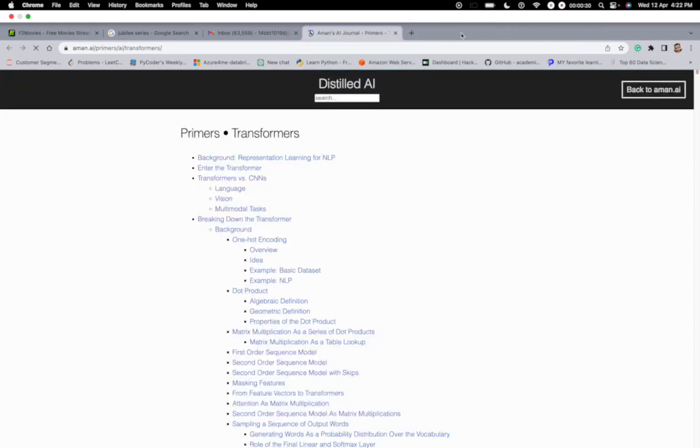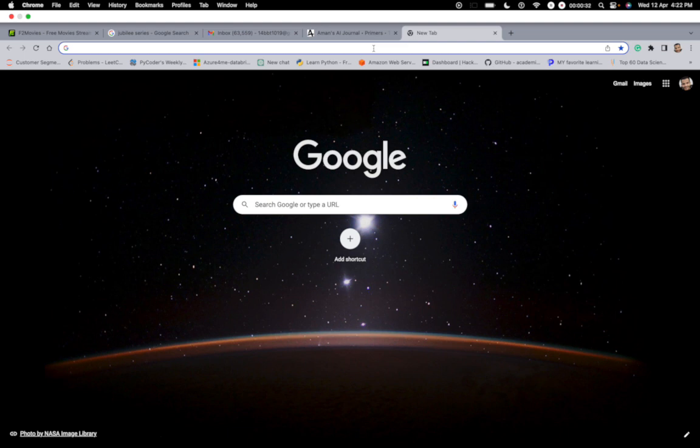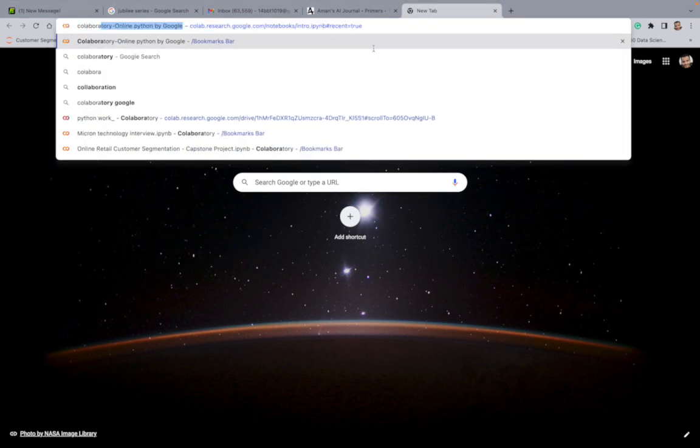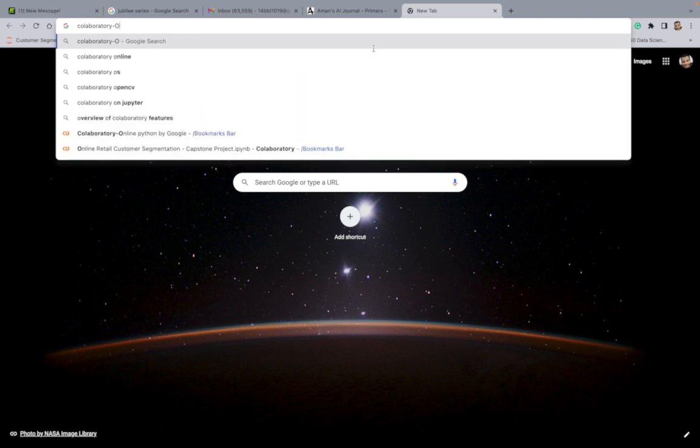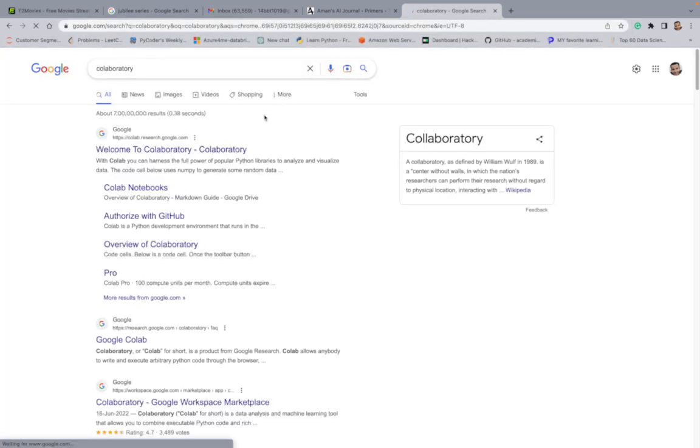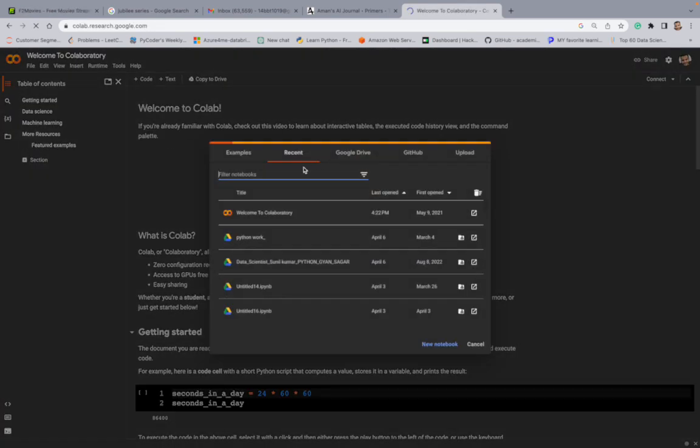open a new tab and type Colaboratory. Once you type Colaboratory, all you need to do is click enter. Welcome to Colaboratory. You need to click on this. You will see a pop-up like this. You need to click on the new notebook. So click on the new notebook.